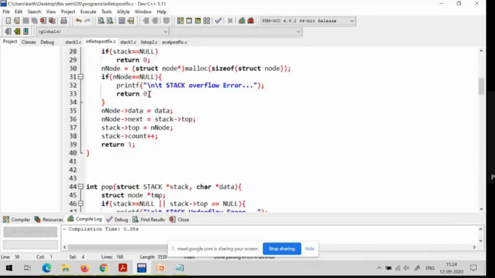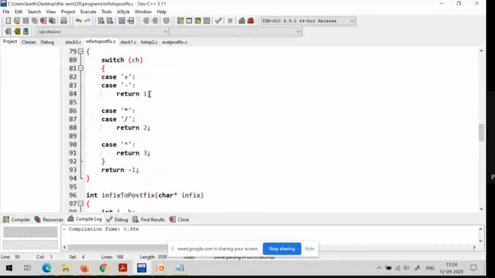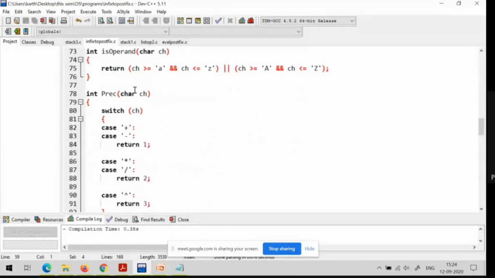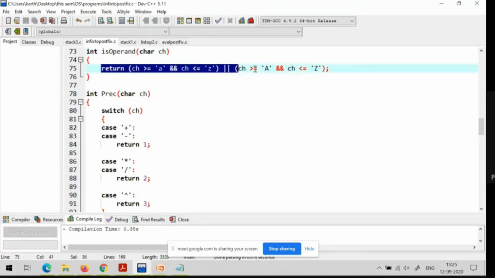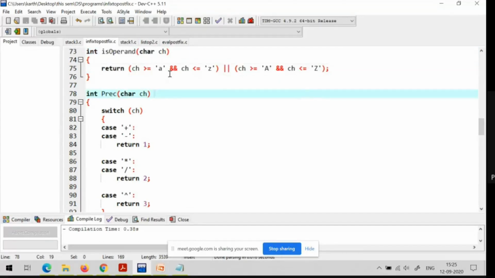So the same program I have taken, and I have added two more functions. The first is isOperand. The purpose of this function is to check whether the character we are reading from the infix expression is an operator or an operand. To check it, we have created a function called isOperand. If it is an alphabet, it is an operand. That's what we are checking here. If it is a small letter a or capital letter A, it will return true. Otherwise, it will return false.